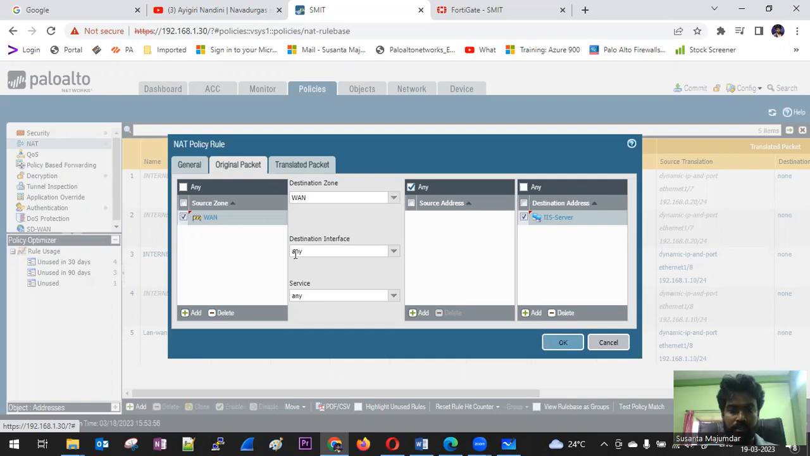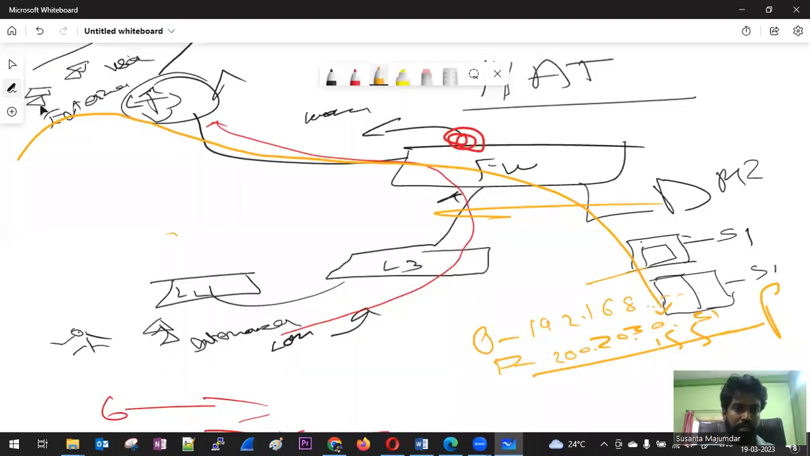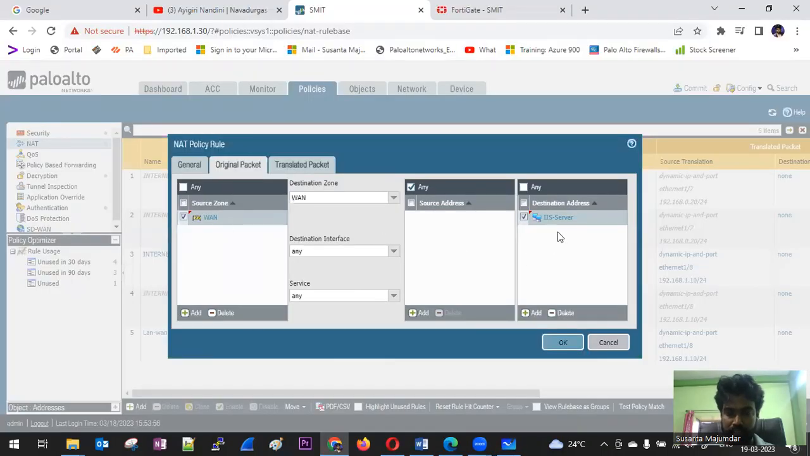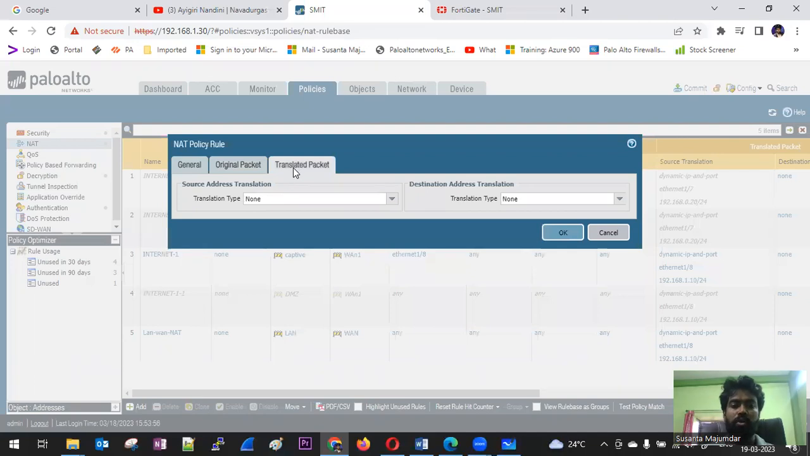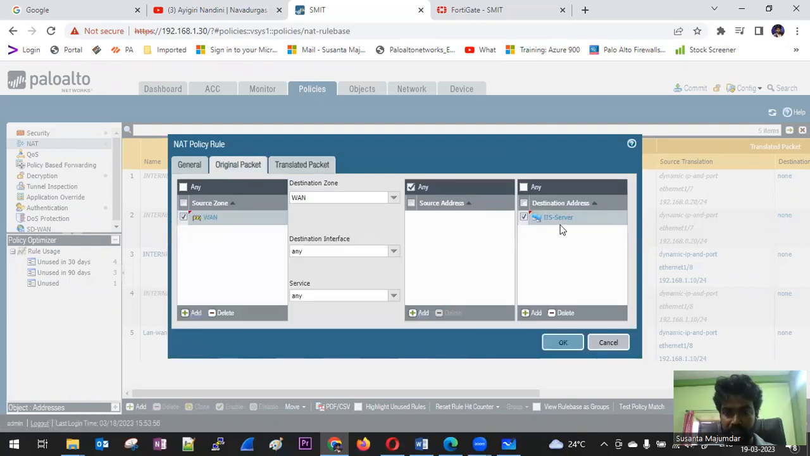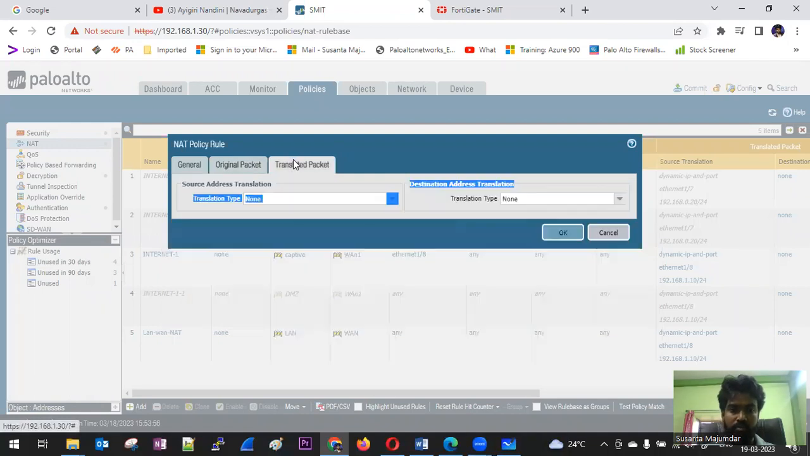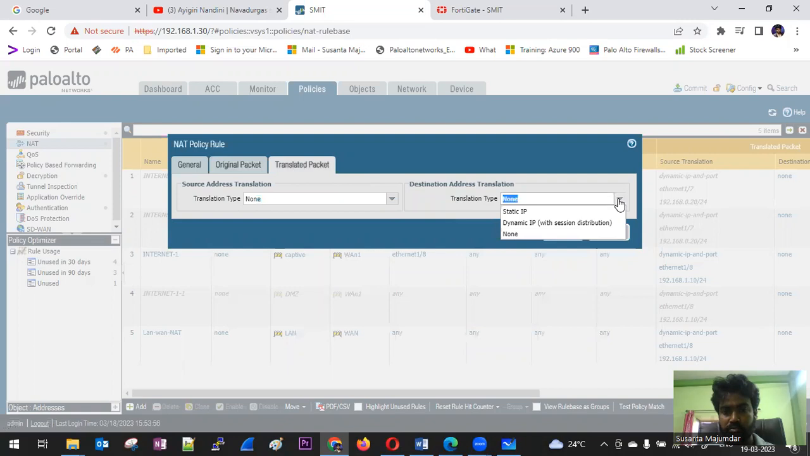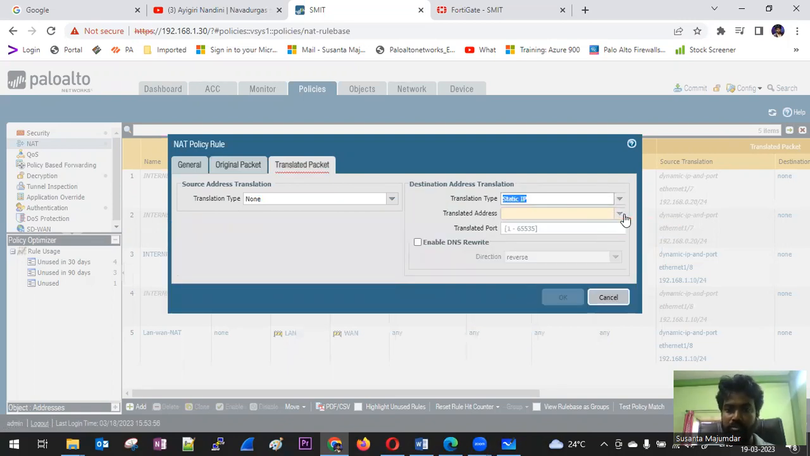Now, when I type in my website from outside, what does he have to type? He doesn't know the private IP, right? He is trying to reach the public IP. So the original packet has your public IP. What will the translated packet be? Now we are going to translate the destination address. If he is trying to reach this public IP, it is translated to your static or dynamic. Static, we are going to do the static, server one.